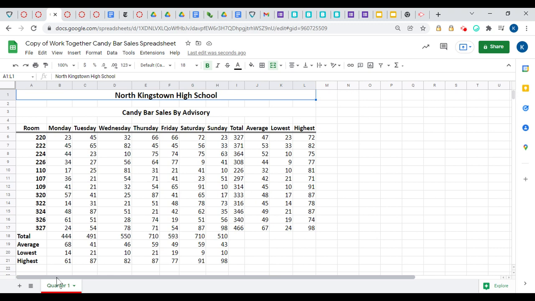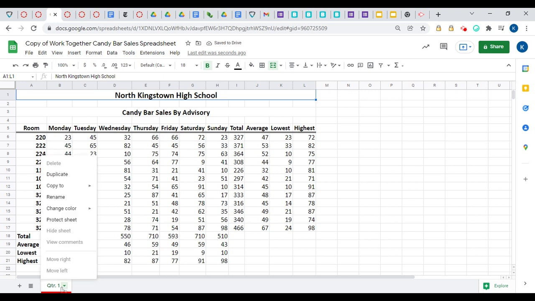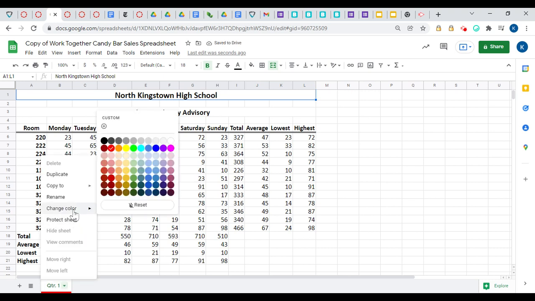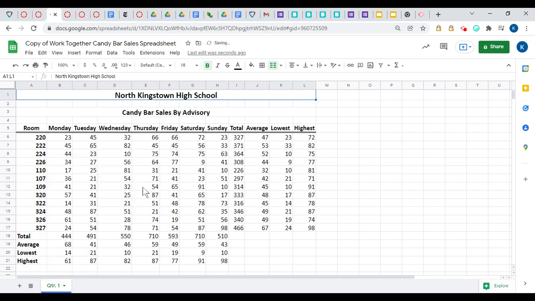Last thing I want to show you are your worksheet tabs. You can double click. That's your two-finger tap. I want you to name this one QTR1 instead of quarter. We're going to just put QTR period 1. Okay, and let's change the color. You can right click, change color. Let's make this one blue.